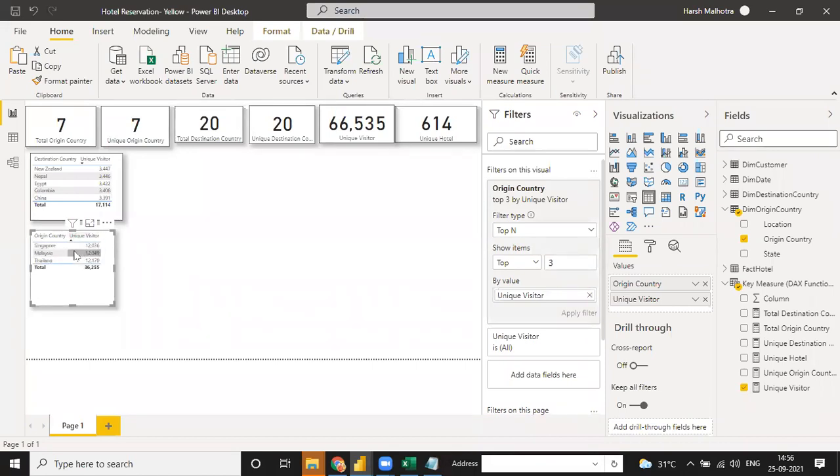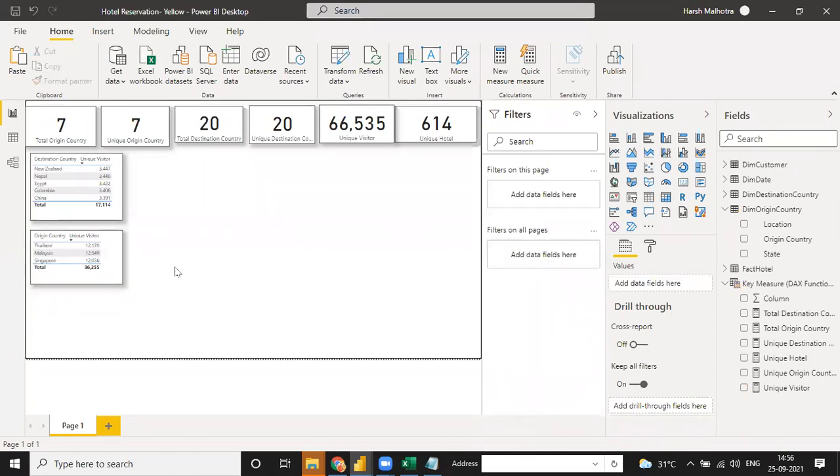So the topmost origin country is Thailand, and the topmost destination country is New Zealand. So you have an answer for this when your boss or manager asks you how many visitors are going from which origin country to which destination country. You tell them that Thailand is the most visiting origin country, and New Zealand is the top destination country by visitor.